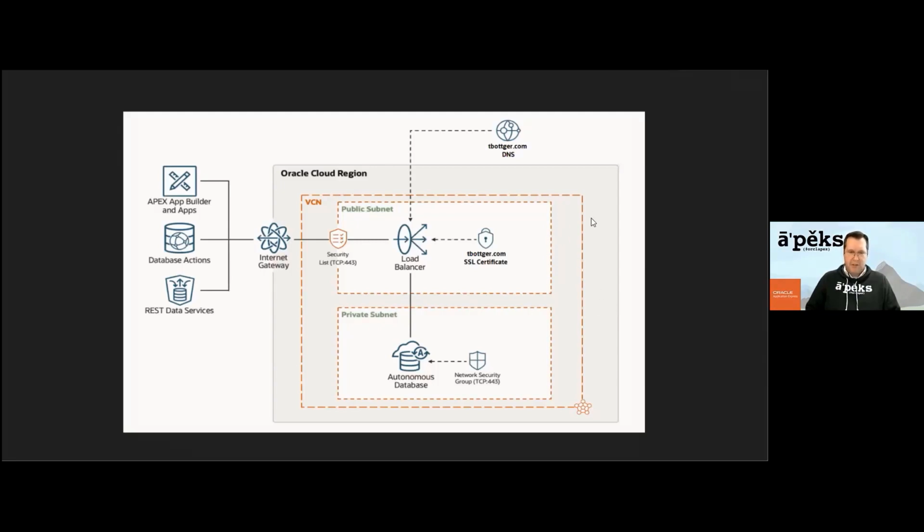We'll have a VCN created and 2 subnets within that VCN. And in the private subnet, that's where we're going to put our autonomous database. We'll attach some ingress and egress rules to that. In the public subnet, that's where we're going to put our load balancer. We're going to attach some ingress and egress rules to the subnet in that case.